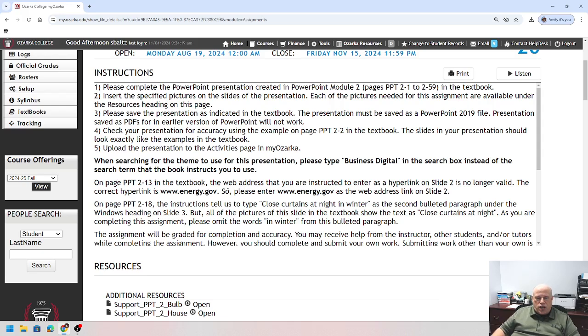There's also another change that's happened in one of the hyperlinks since the book was published. So make sure that you're reading through the instructions that I provided on the assignment page, in addition to reading the instructions in the book. Because if there's anything that's changed in the software since the book was published, that's where I'll put it, right there on the instructions page on the assignment page in my Ozarka. Okay, so make sure that you're carefully reading through this.